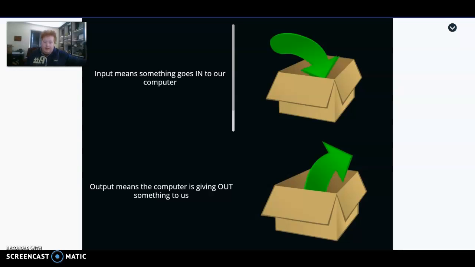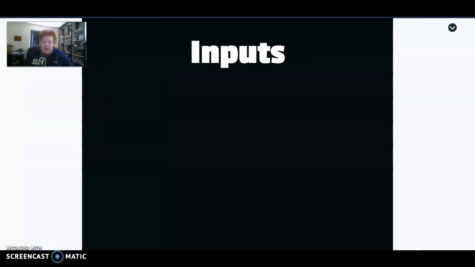Like the boxes on the screen, for an input, something goes in the box, and for an output, something comes out of the box. Next, we're going to be talking about the different input devices you might use when you start using the computer. When I move to the next slide, I want you guys to look at the picture that's on the screen, and then point to where you see it around the room somewhere, whether it be on my desk or at your desk.